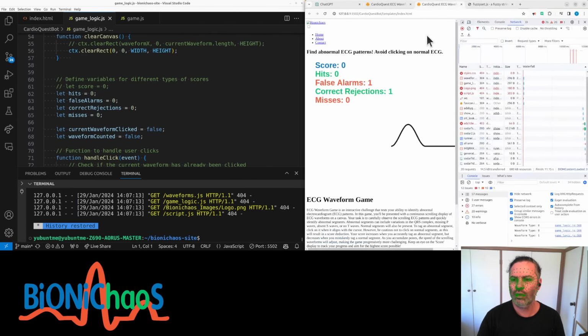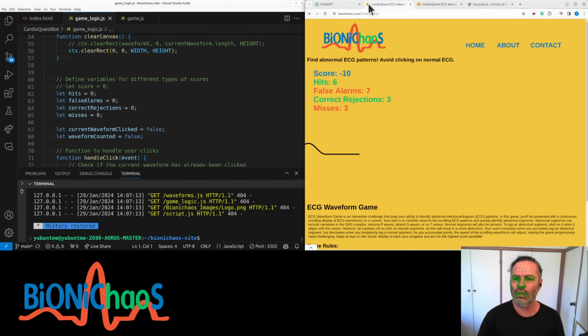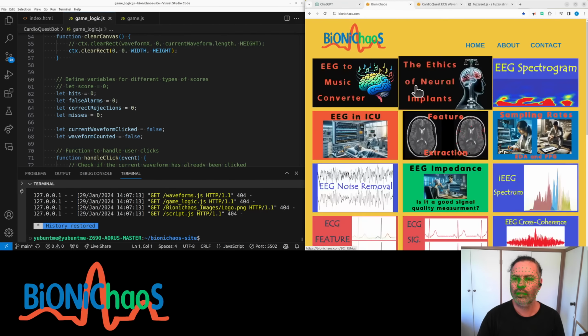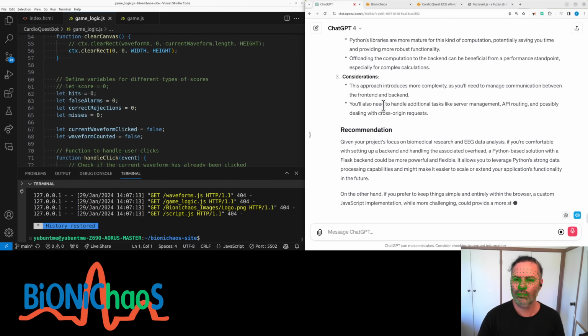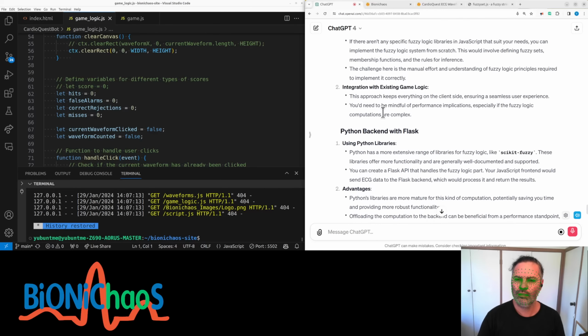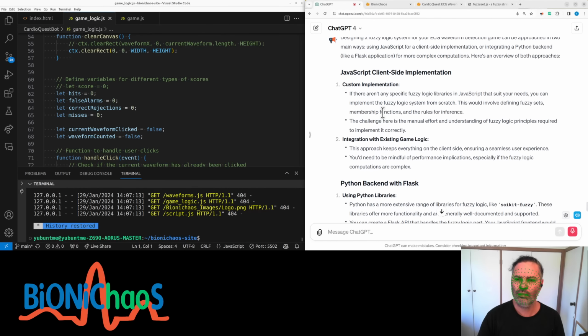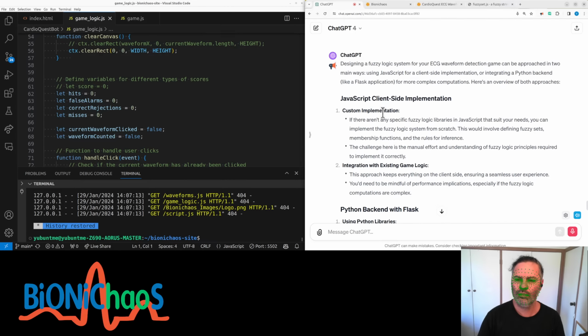Designing a fuzzy logic system for your ECG waveform detection game can be approached in two main ways: using JavaScript for a client-side implementation, or integrating a Python backend, like a Flask application, for more complex computations. Here's an overview of both approaches. If there aren't any specific fuzzy logic libraries in JavaScript that suit your needs, you can implement the fuzzy logic system from scratch. This would involve defining fuzzy sets, membership functions, and the rules for inference. You need to be mindful of performance implications, especially if the fuzzy logic computations are complex.